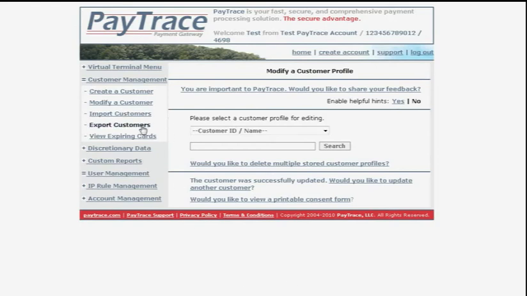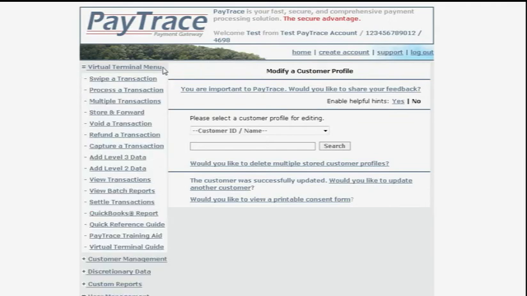PayTrace also allows you to import as well as export your customer information in a CSV, or comma separated value, formatted file. Be sure to click on the pages to get more information about how to import as well as export your customer information. The next menu we're going to take a look at is the very first menu, which is the virtual terminal menu.